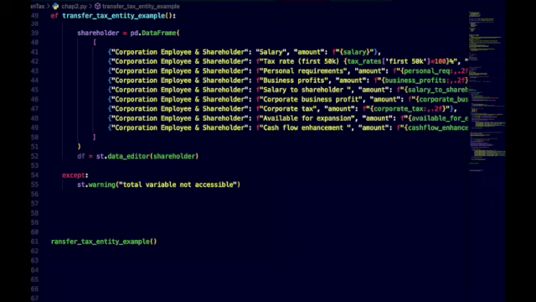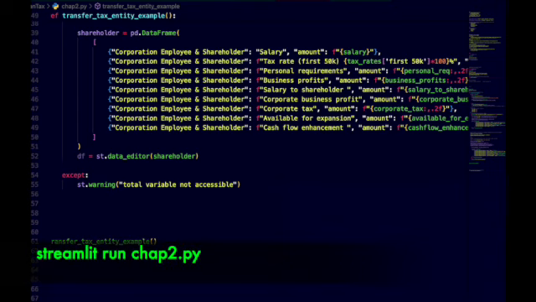Except. st.warning. Our warning is: total variable not accessible. This warning keeps the app from crashing and shows an error warning. Once the unincorporated business profit value is above 100,000, the total value is accessible. Lastly, we call our function. Now in our terminal, type streamlit run chapter2.py. A browser tab should open showing the app.